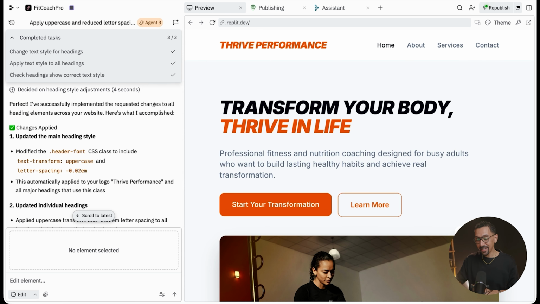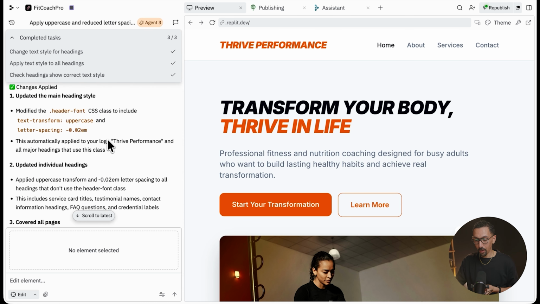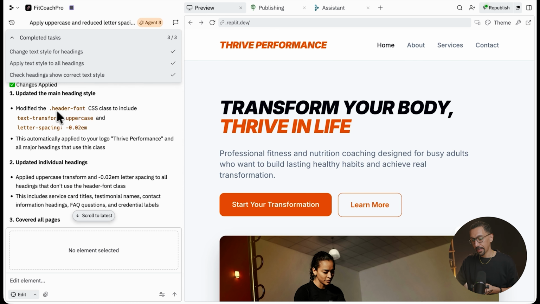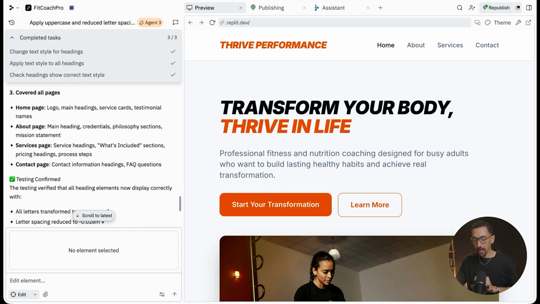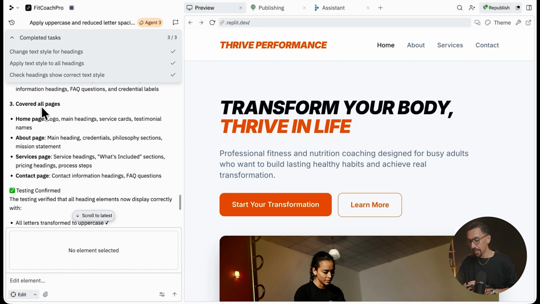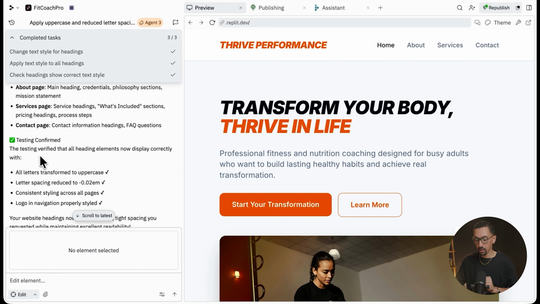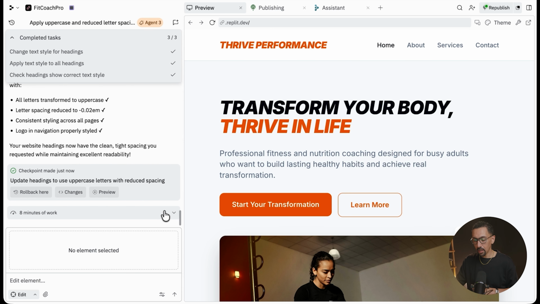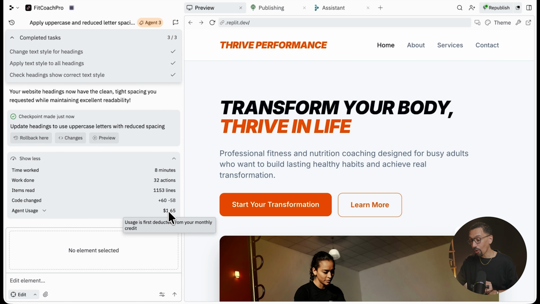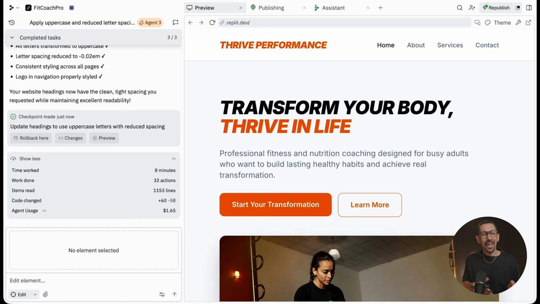Great, that task is done, and it is giving me an overview of what it did. It went in and modified the code here for the two things we asked for, as well as updated all the text covering all pages, the homepage, about page, service, contact. Then it tested it, made sure it was correct, and that took about 8 minutes and $1.65. And you could continue with this process to make any updates to your site.